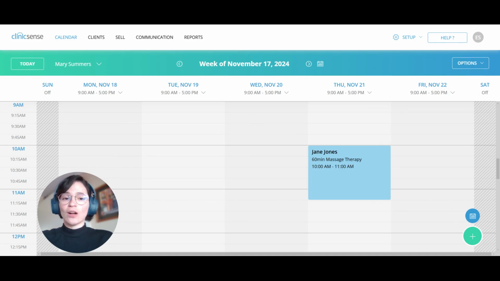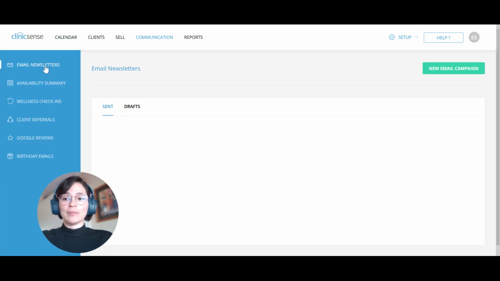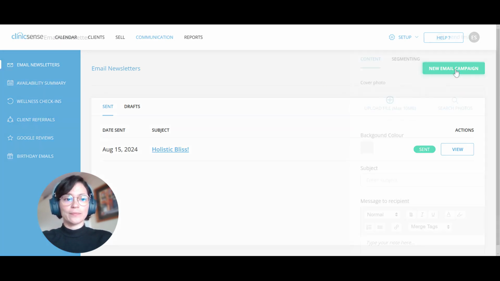To send an email to all of your clients, follow these steps. Go to Communication and click on Email Newsletter. Then click on the New Email Campaign button at the top right corner.